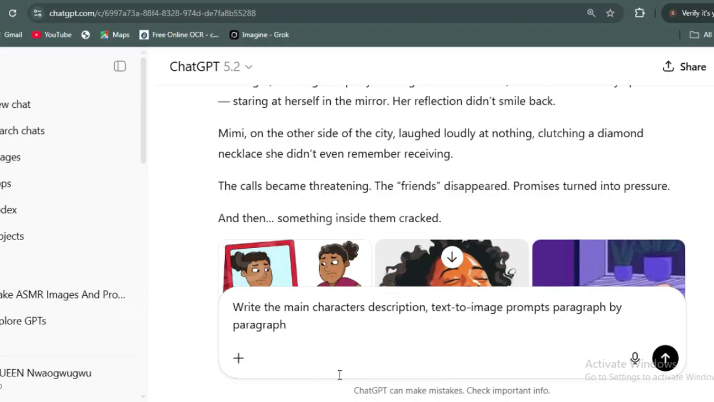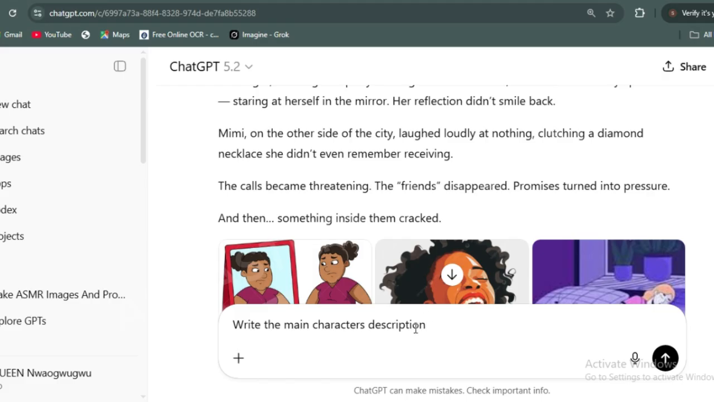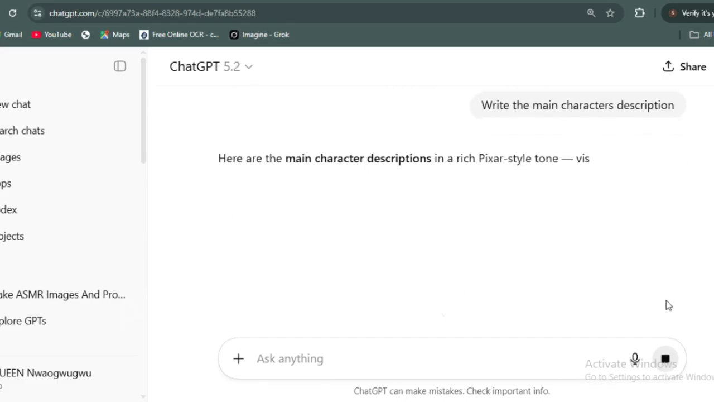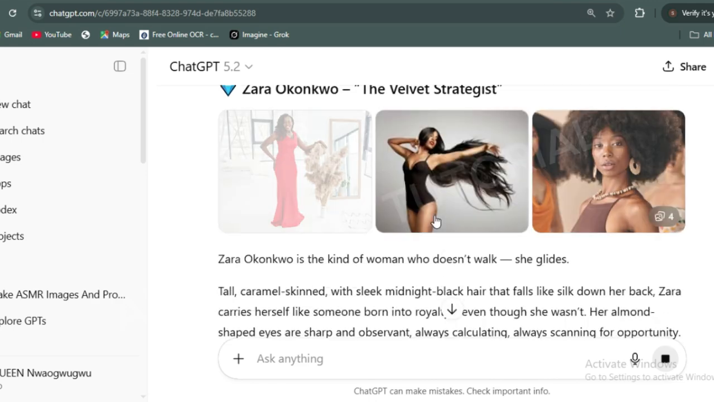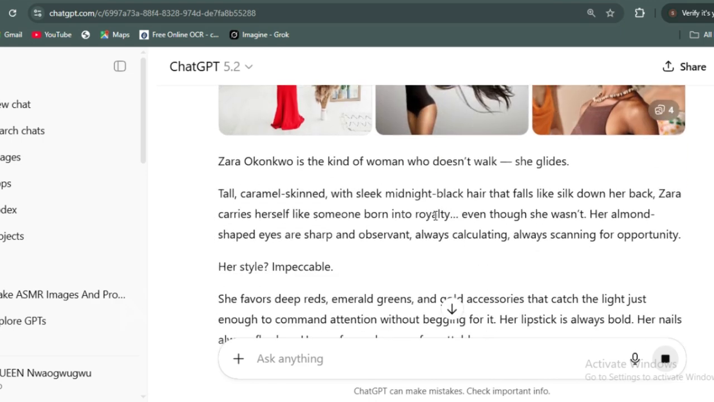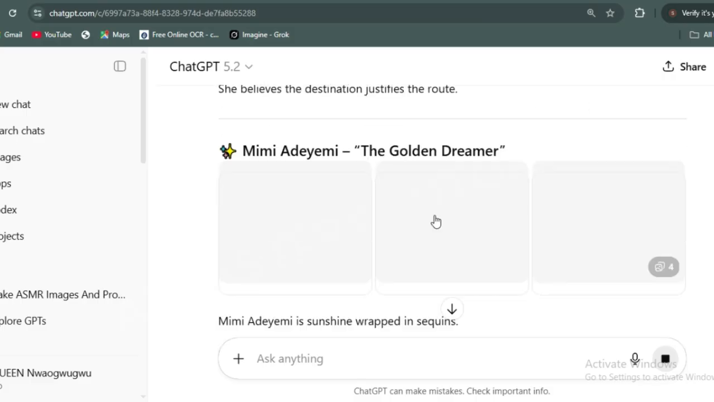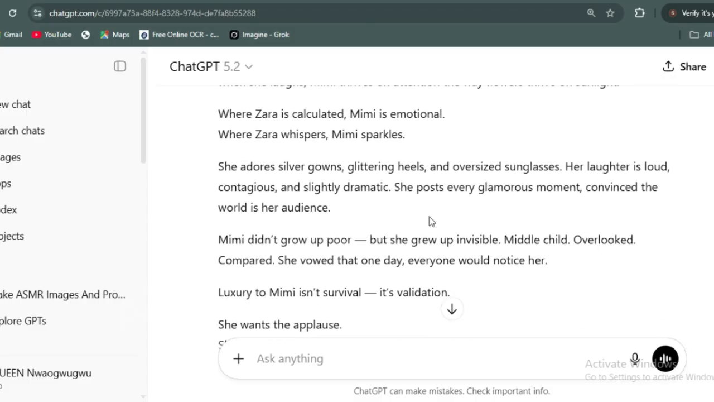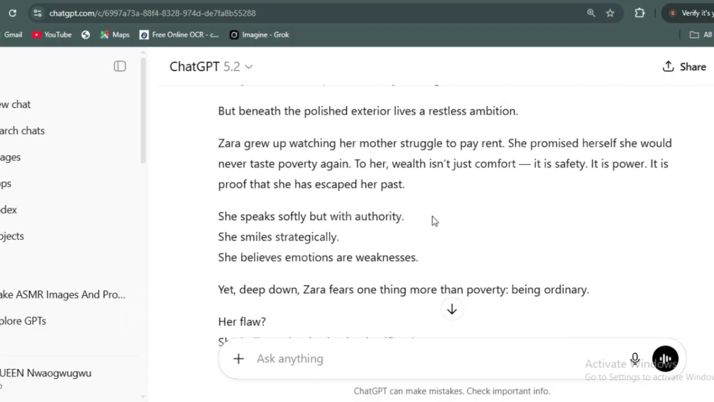So let's type here and say, write the main character's description. Let's get the main character's description, which are the two ladies. So let's see their description. You can see the characters that they're presenting for us. This is the character of the first girl. So now we have gotten the description of the two characters.